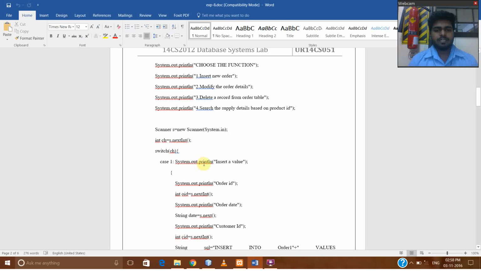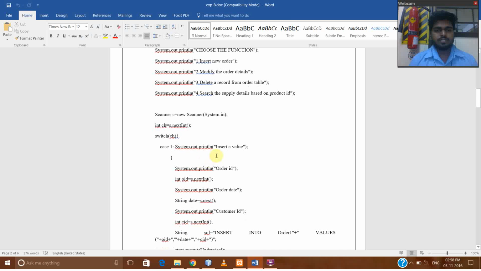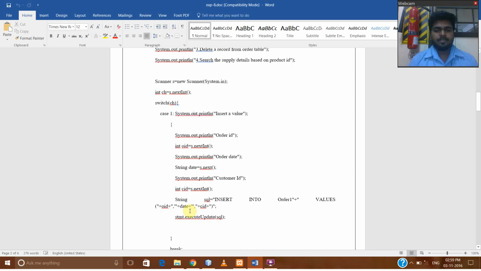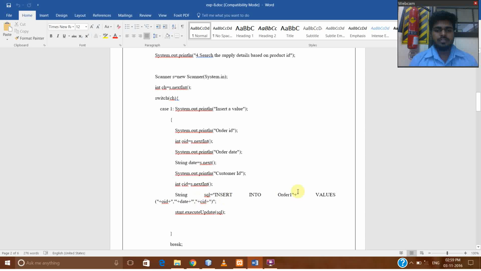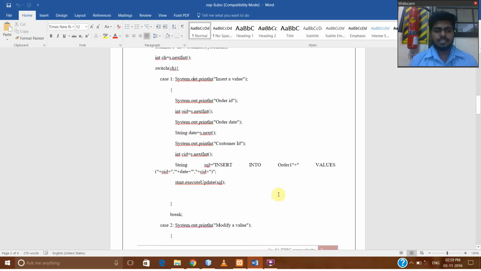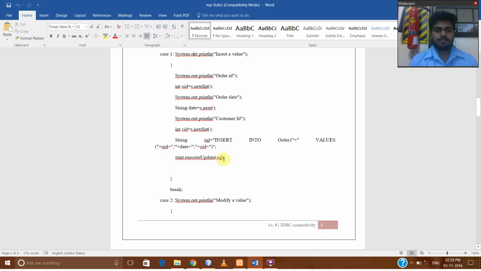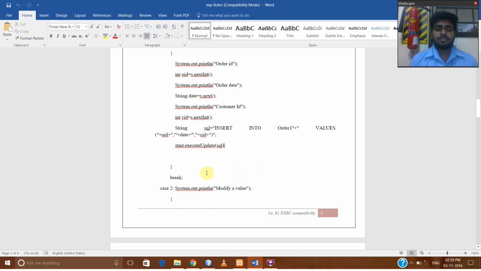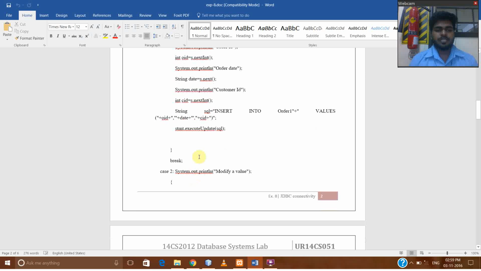The first thing it will ask you to do is to insert a value, and inside the value you have to put order ID, order date, customer ID. These are all taken as input using variables such as OID, date, and CID. Then using a string SQL, you insert these values into your database, and then you execute update on your SQL. So now you have updated your SQL. Then break the statement and come to case 2.